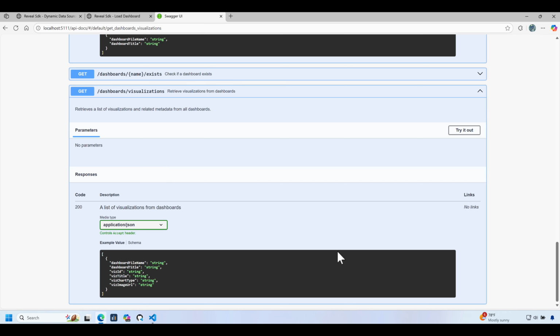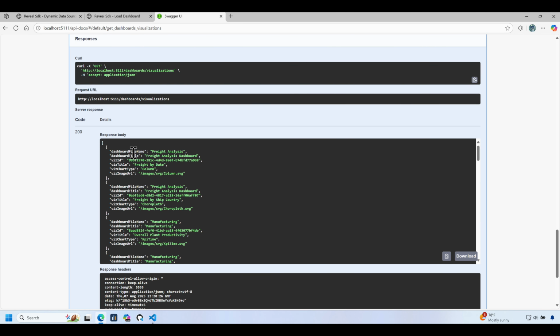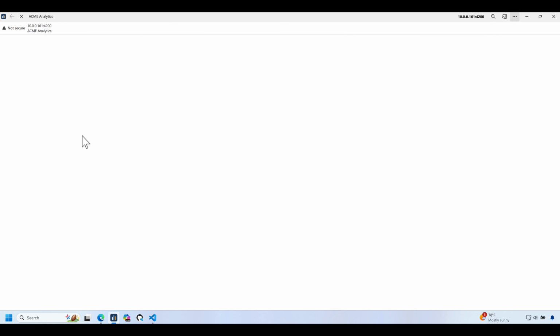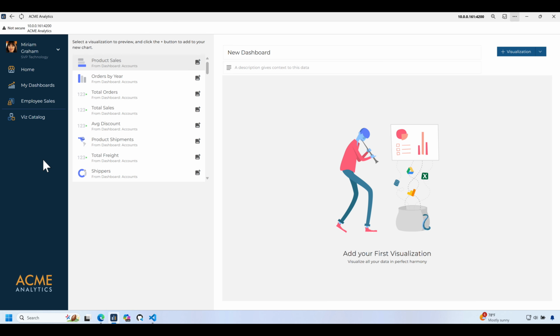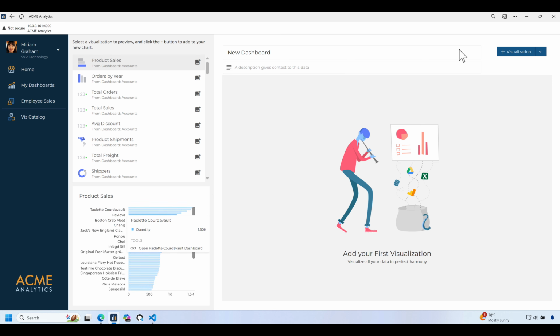But how do we get all the visualizations from each dashboard? And you can see I've got the file name, the title, the viz ID, freight by date, the visualization type, column, choropleth, etc., and then, of course, the image type to use. If I go to my Acme Analytics demo and we go to the Viz catalog, that is exactly the information displayed here. And then with some additional API, it is what is pulling in the single visualization view.